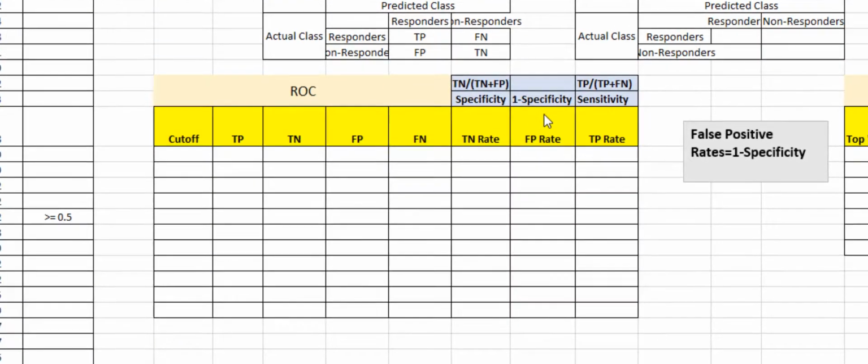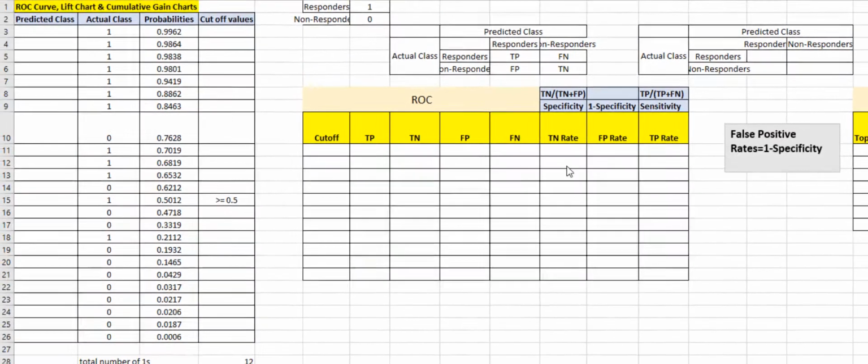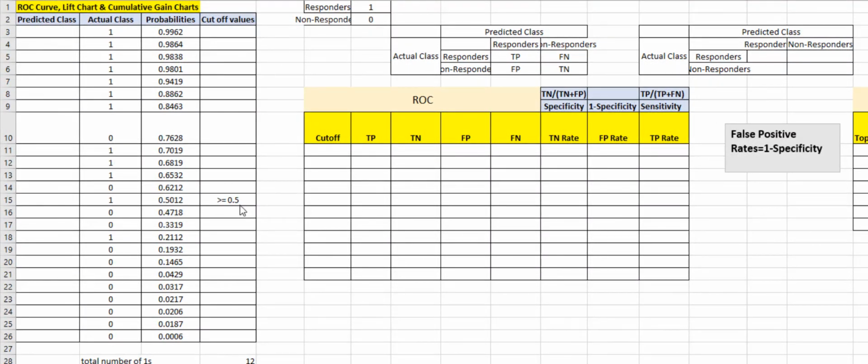Sensitivity, which is also known as the true positive rate, is basically the proportion of responders correctly identified as responders. The true negative rate, also known as specificity, is the proportion of non-responders correctly identified. The false positive rate, where the formula is given here, is defined as 1 minus true negative rate, or 1 minus specificity. So let's say our cutoff value is 0.5, and we are going to use this cutoff value to populate our confusion matrix. The predicted value is going to be 1 until the cutoff value, and it's going to be 0 after that.